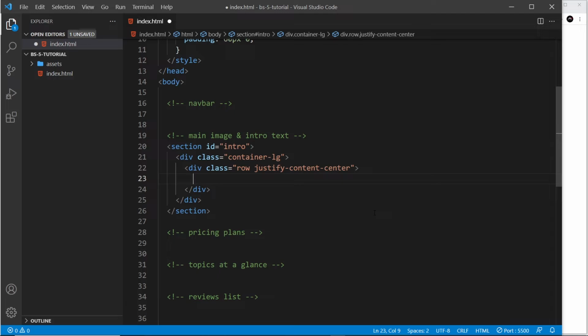Alright, so inside the container we need a row. So we'll say div.row. Also I'm going to give this some other classes. I'm going to say justify-content-center. We'll come back to another class later on, to be honest. For now I want to create the columns. So we're going to have two columns. On the left we're going to have a column of text to say what this is, and on the right we're going to have an image.